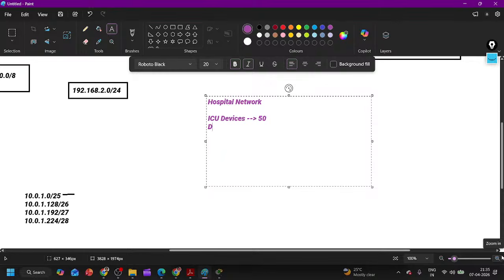There are some devices for doctors. Let's say I have 100 doctors in my hospital. Similarly, admin, for an example, 80. CCTV cameras, let's say 200 CCTV cameras are there. So you are not going to put CCTV cameras, admin, doctors, ICU, everyone in the same subnet. No. Otherwise, we cannot configure the policies. Everyone will have different requirements here.